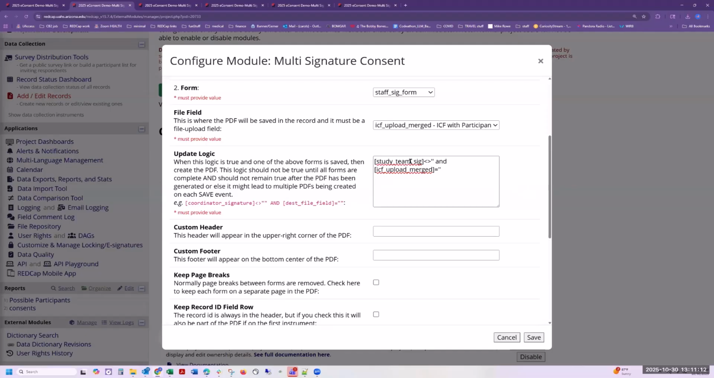So if the study team's signature is not blank and the merged document is blank, that's when we need to upload it. If you give a circumstance that could be true after the upload is done, it may try to upload it again and again, if by chance you're modifying the staff signature form for some reason, going and editing the data on there. So it's important to make sure this is a single time. It should not remain true after the PDF has been generated.